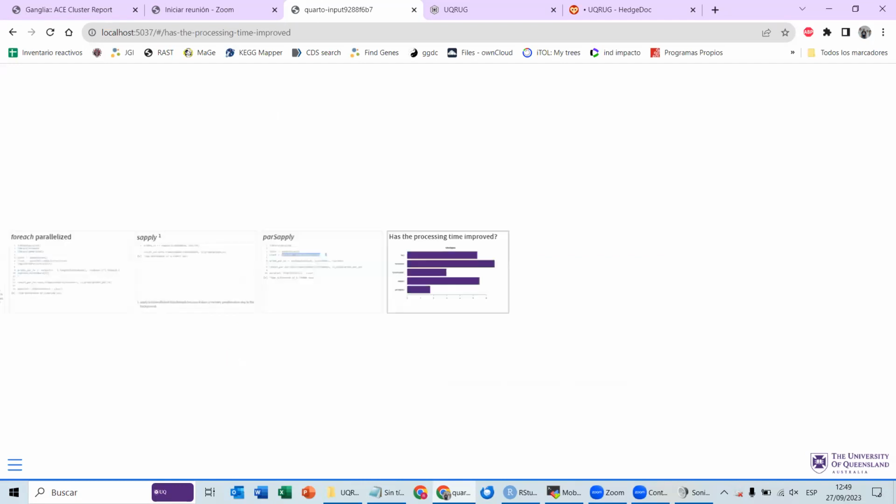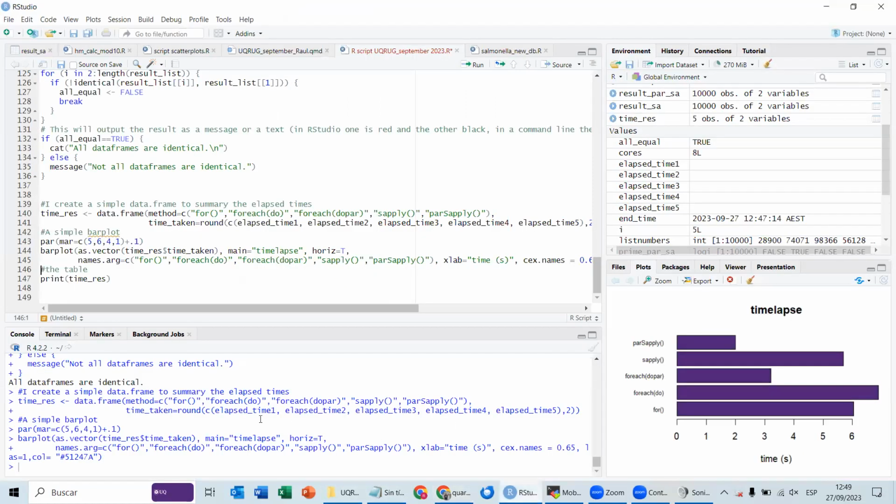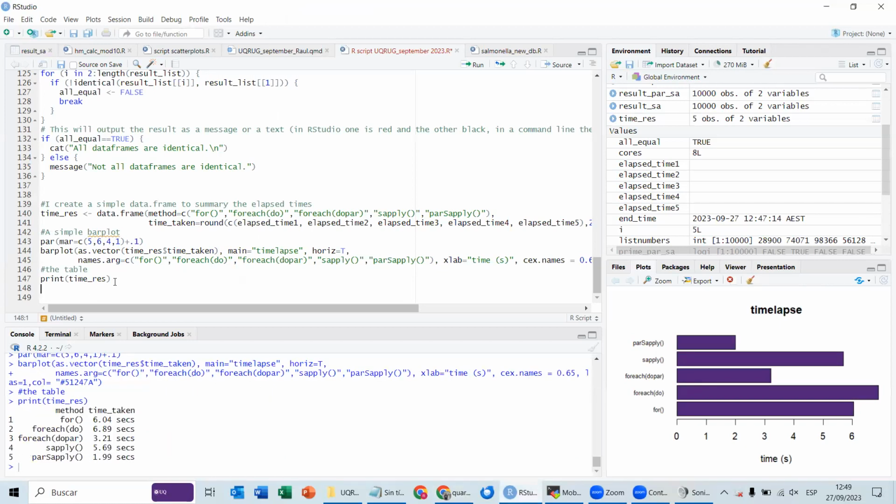So that's basically it. If you want to run it on your computer, it's more or less the same. I added a little function to print the data frame we did before, just for you to see the actual numbers. But well, that's more or less it.